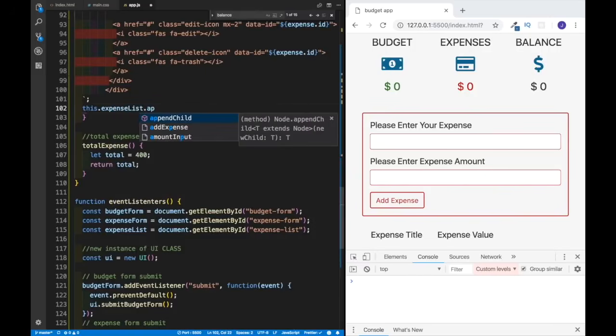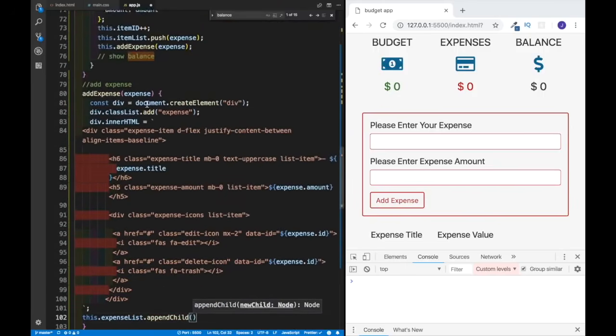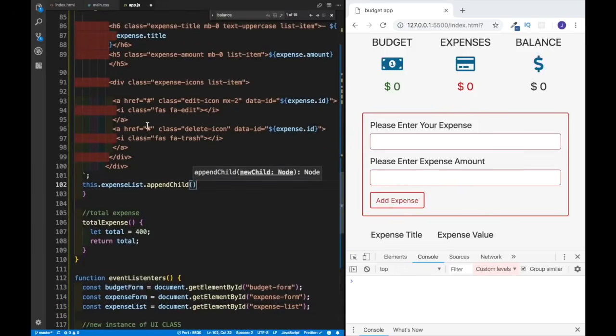And we're going to do the method of, guess what? Append child. And what we're appending, well, we can spend half an hour thinking about it, but I would probably say the div, since we created the div. But we can append whatever we would want, really, but let's just do the div. I think it's going to make a little bit more sense.